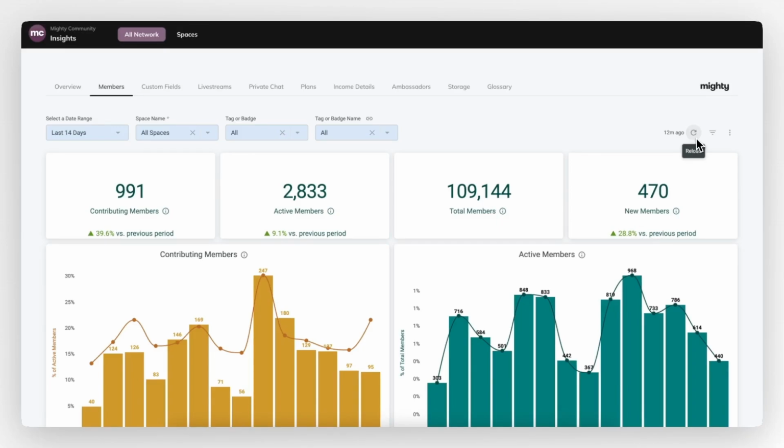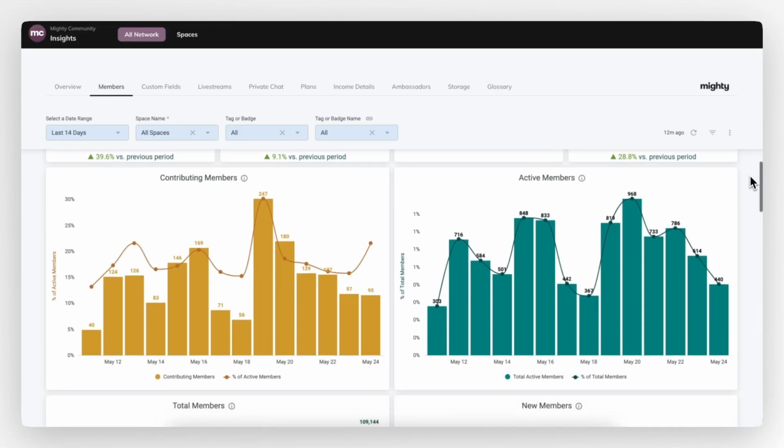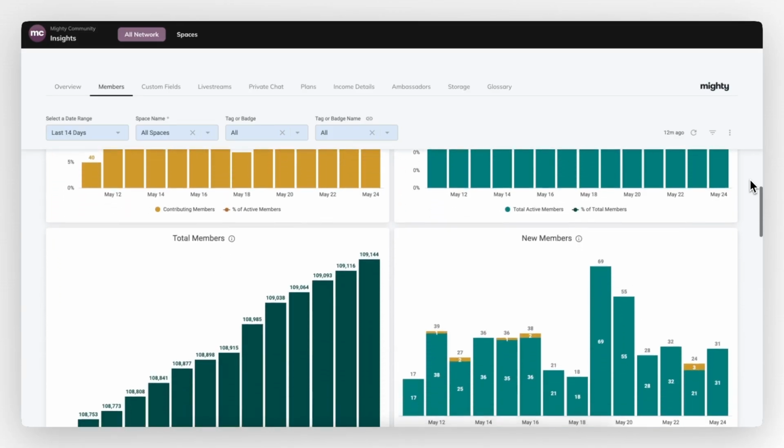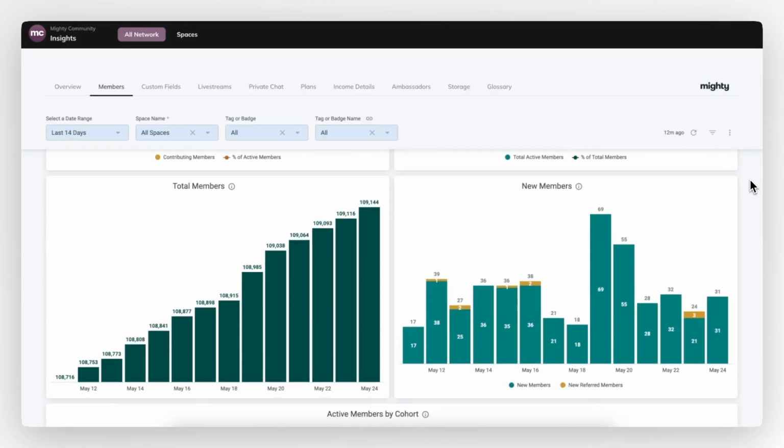After you choose to filter data, just remember that you'll need to come over here and refresh the page to see that filtered data. On the Members tab, this is going to give you a beautiful opportunity to see contributing members day by day or month by month, as well as active members day by day or month by month. As you keep scrolling, you can track total members and growth over time, as well as new members joining day by day or month by month, and referred members.